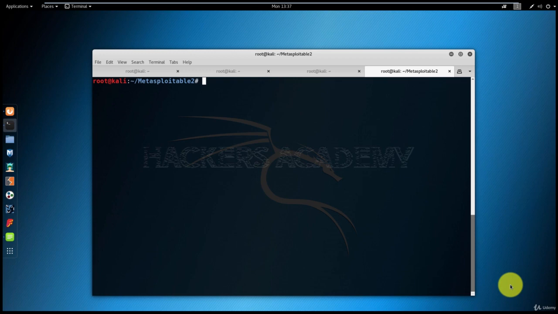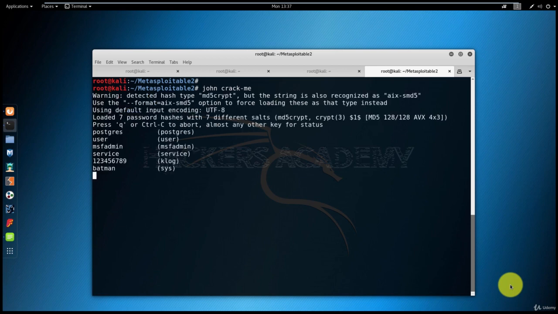And I can use John the Ripper in one of two ways, either as is or by feeding it a password dictionary, very similar to what we've seen earlier when we attacked the MySQL service. Let me start by running John as is, and this is very simple. All I need to do is type John and the name of the file, and you'll see that it is super fast. Very quickly, it has revealed 6 passwords for me. So now I have the password for the Postgres user, the user, MSF admin service, klog, and sys.